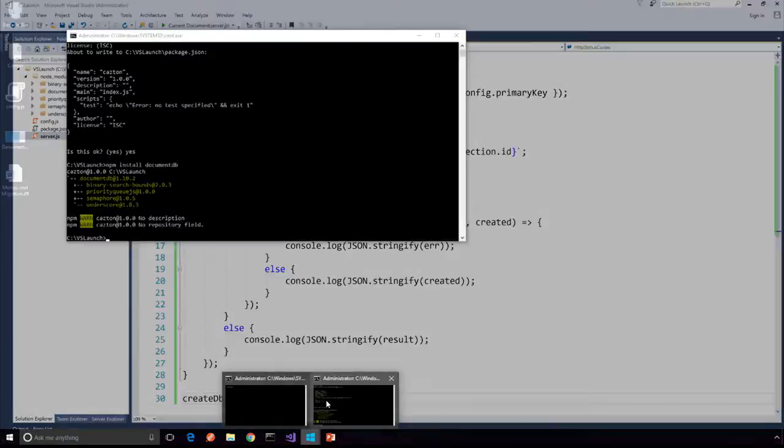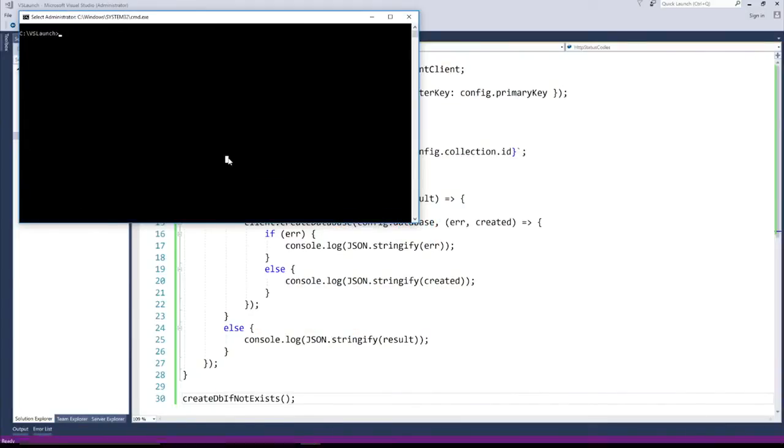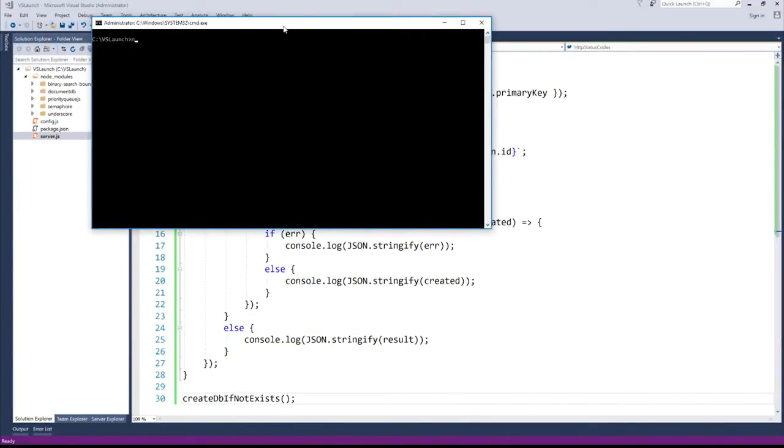So if I go to my admin command prompt and go back to the same window we were at, we are VS Launch. We could say node server.js. You can see I got ID as Caston, and then I've got RID. And then you can see that link, which I was talking about, dbs/actual ID of that particular database.